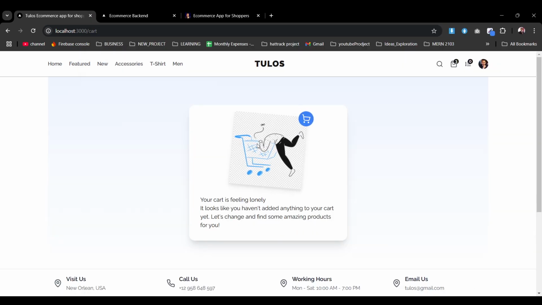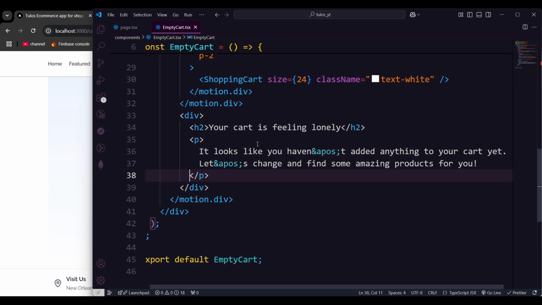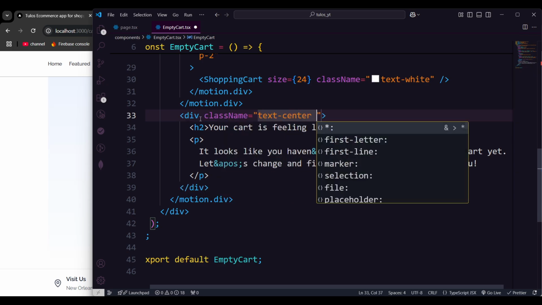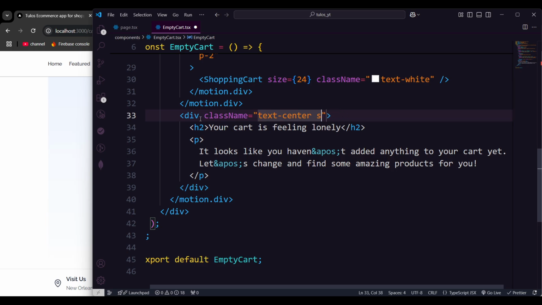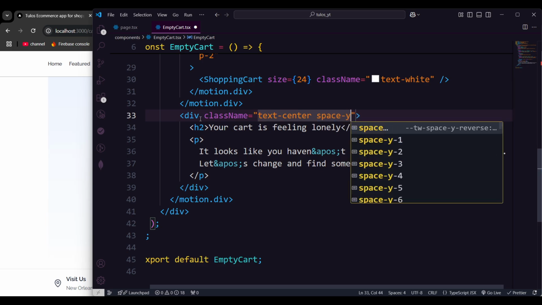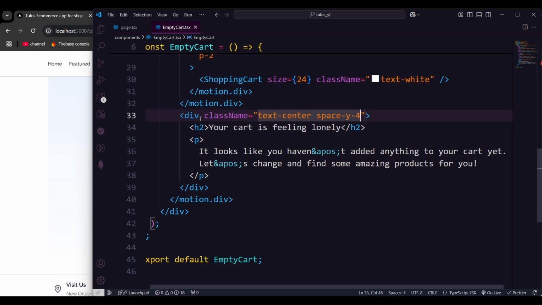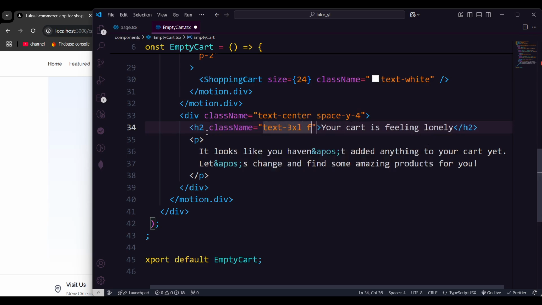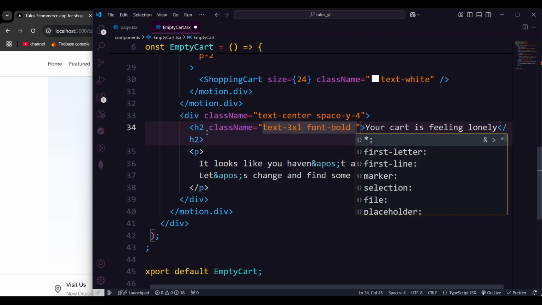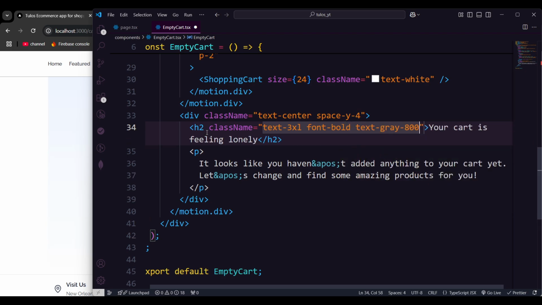So we have our text, and after passing the text, I think we can rewrite it in a proper way. The class name should be text-center and space-y-4. And for the h2 itself, put a class name: text-3xl, font-bold, and text-gray-800. And for the p tag, we can render it with a very little motion.